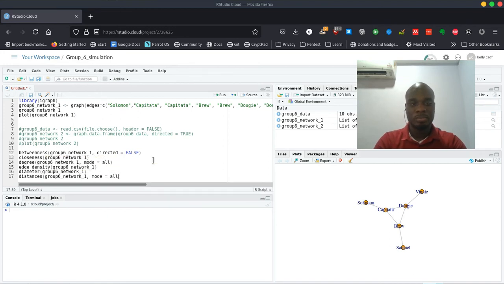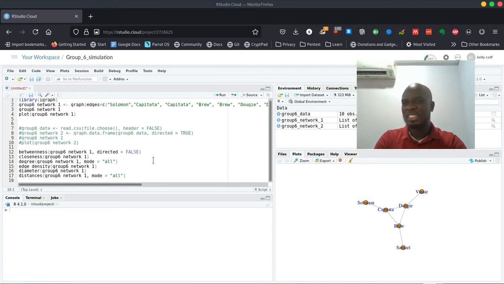Okay, it has a mode of all. Yeah, so I need to put that all in. Sorry about that. Okay. Then after distances, there's clicks.